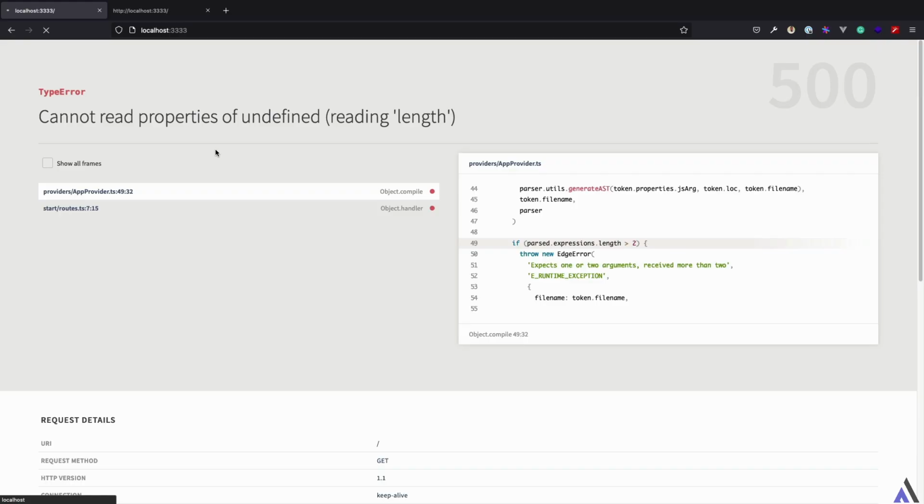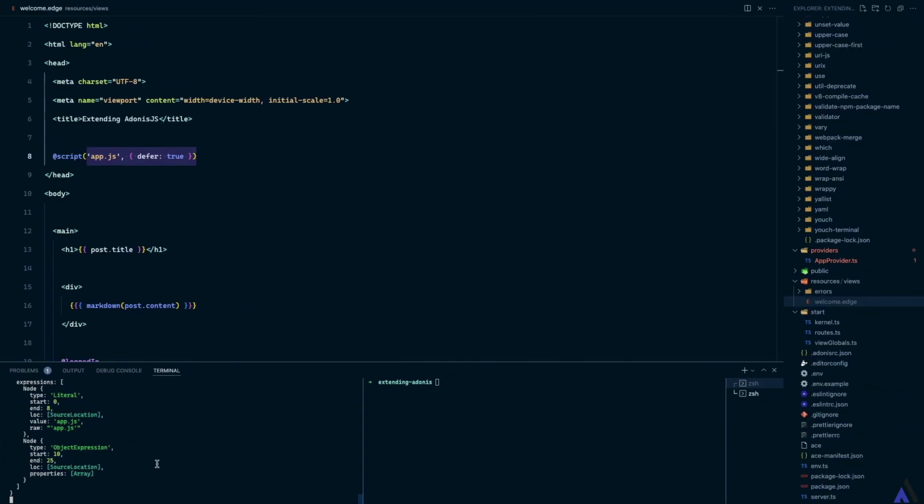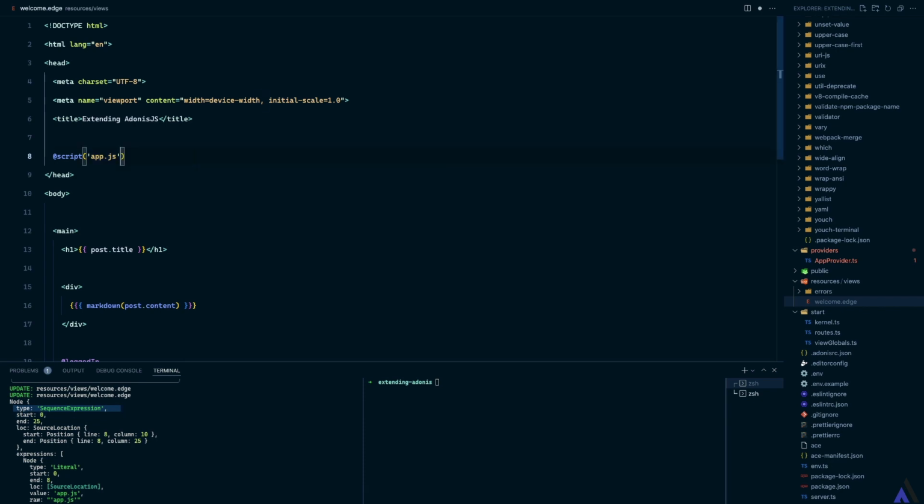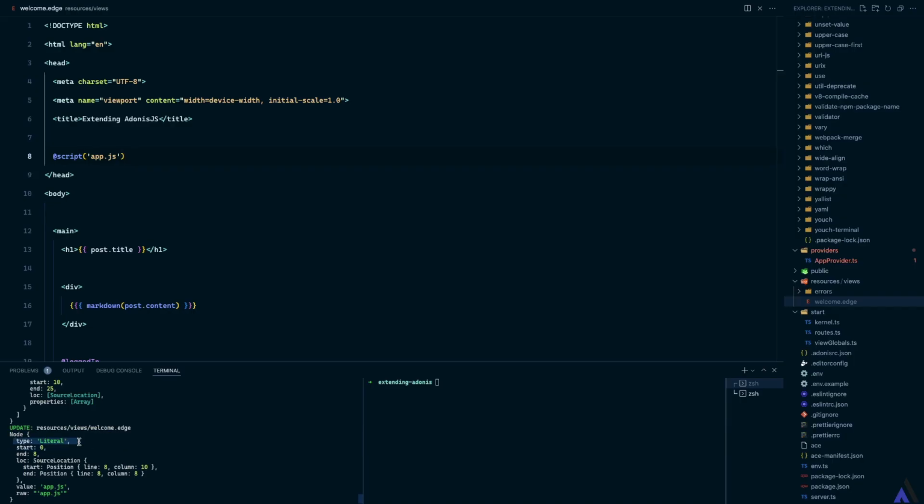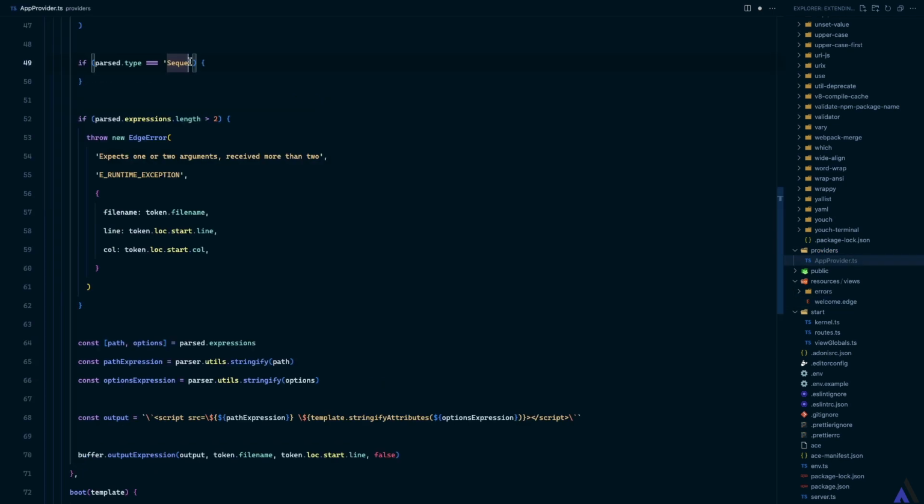Let's refresh this. So this is the abstract syntax tree that was generated. If we scroll up to the top, the node, which is the top tree, we see that the type is of sequence expression. If we pass just one argument to this and save and refresh, now the type is of literal. So I hope this makes things a little bit clearer. Based on that, we are going to refactor the code so we can accommodate for both scenarios, that is when just one argument is passed and when both arguments are passed to the tag.